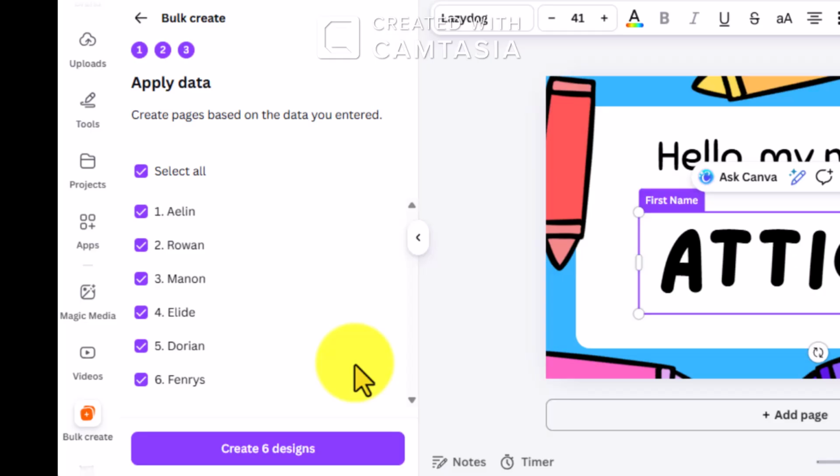Now I can also on this page apply the data. I can look at the different sets of names that I have and click which ones I want. So let's say that Fenris dropped my class. I can deselect him, and no longer will he appear on my bulk create. But I want a name tag for Fenris, so I'm going to click his name, and you'll see I have a button that says Create 6 Designs. I'm going to click it and let the magic happen.